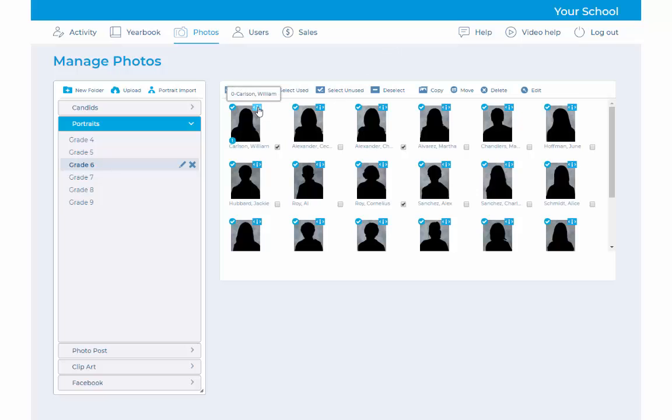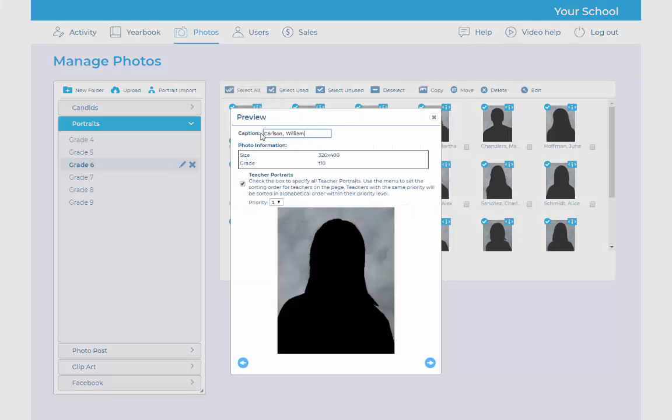You can also click the Preview Info icon to change the name, view PSPA information, and also determine whether or not the photo is a teacher. The Teacher Portrait checkbox allows you to automatically flow teachers into the first positions on your automated panel pages using the Portrait Wizard. You can also select the priority here for multiple teachers.